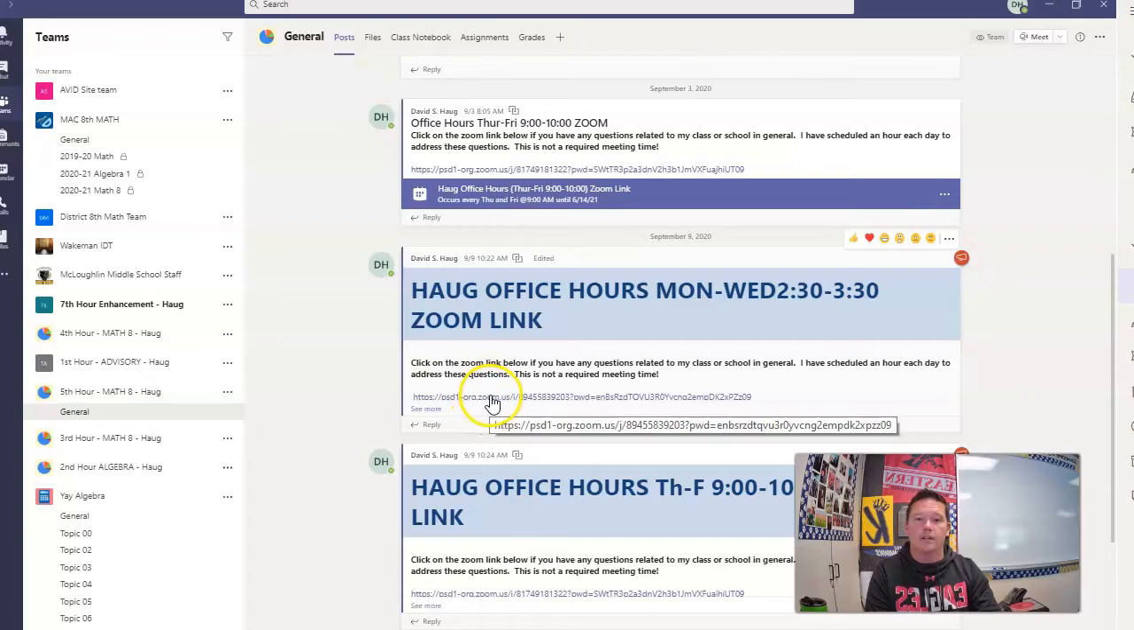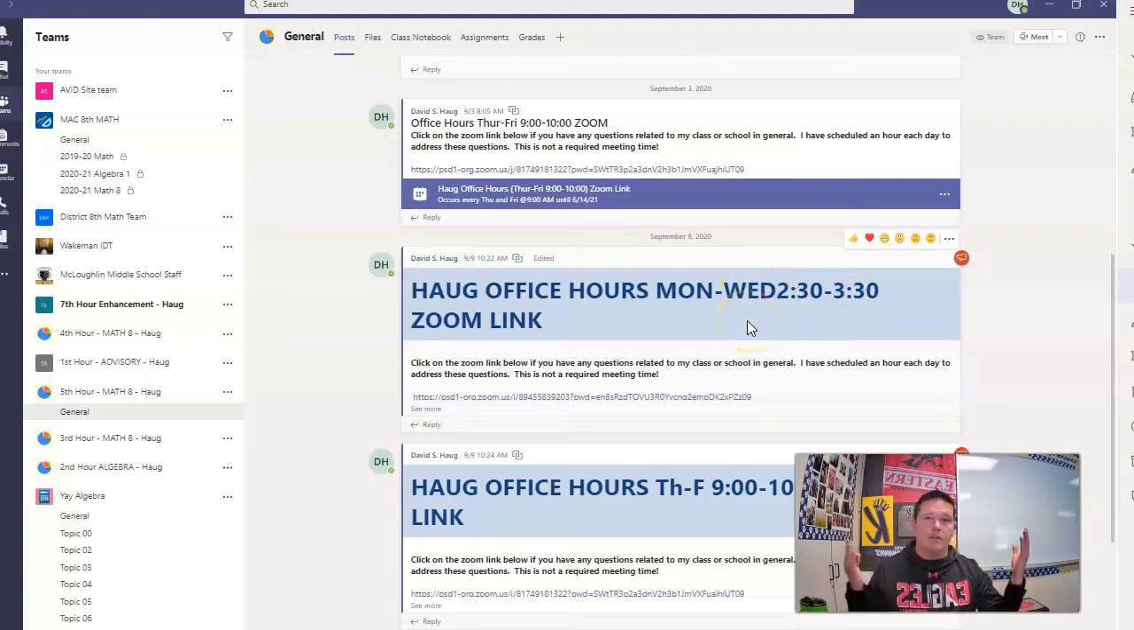If you click on the correct Zoom link here in Teams, just make sure you're on the right day of the week and the right time frame. I'm just sitting around waiting to answer questions, either from you guys or from your student. Just remember, we're here to help. If you have any questions, please ask them.